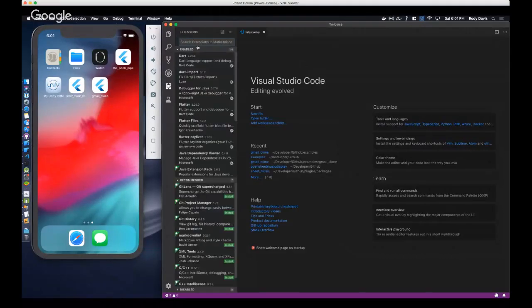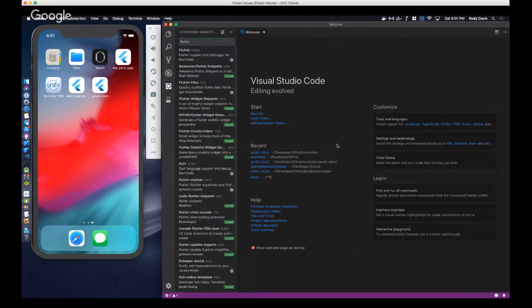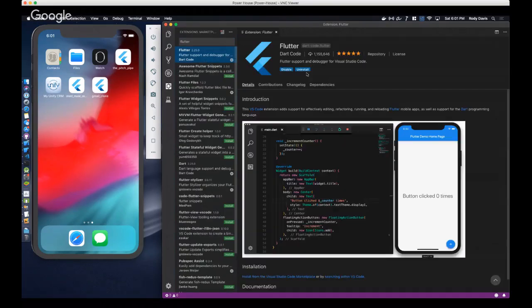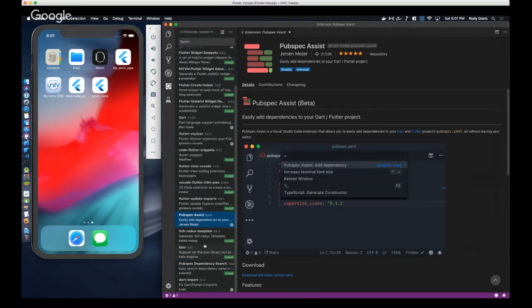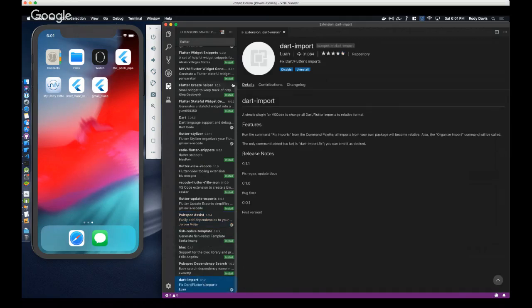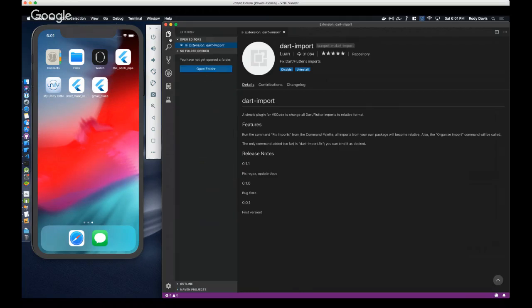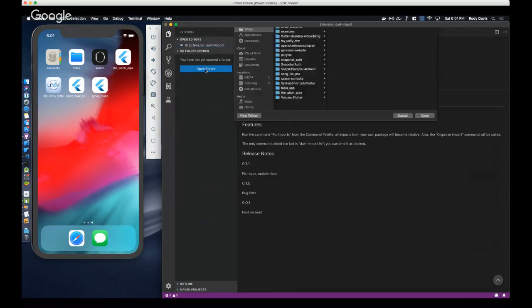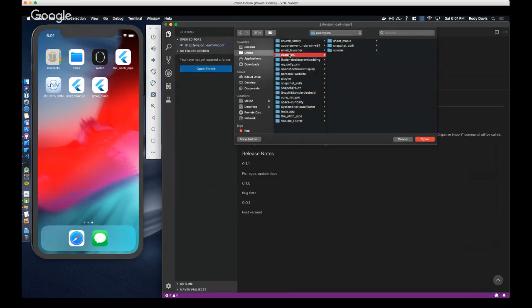Okay, so now that you have Flutter installed, let's go ahead and open up VS Code and install some extensions. Go ahead and search for Flutter and install this extension. After that, go ahead and install Pubspec Assist as well as Dart Import. Once you have those installed, let's go ahead and create a project.